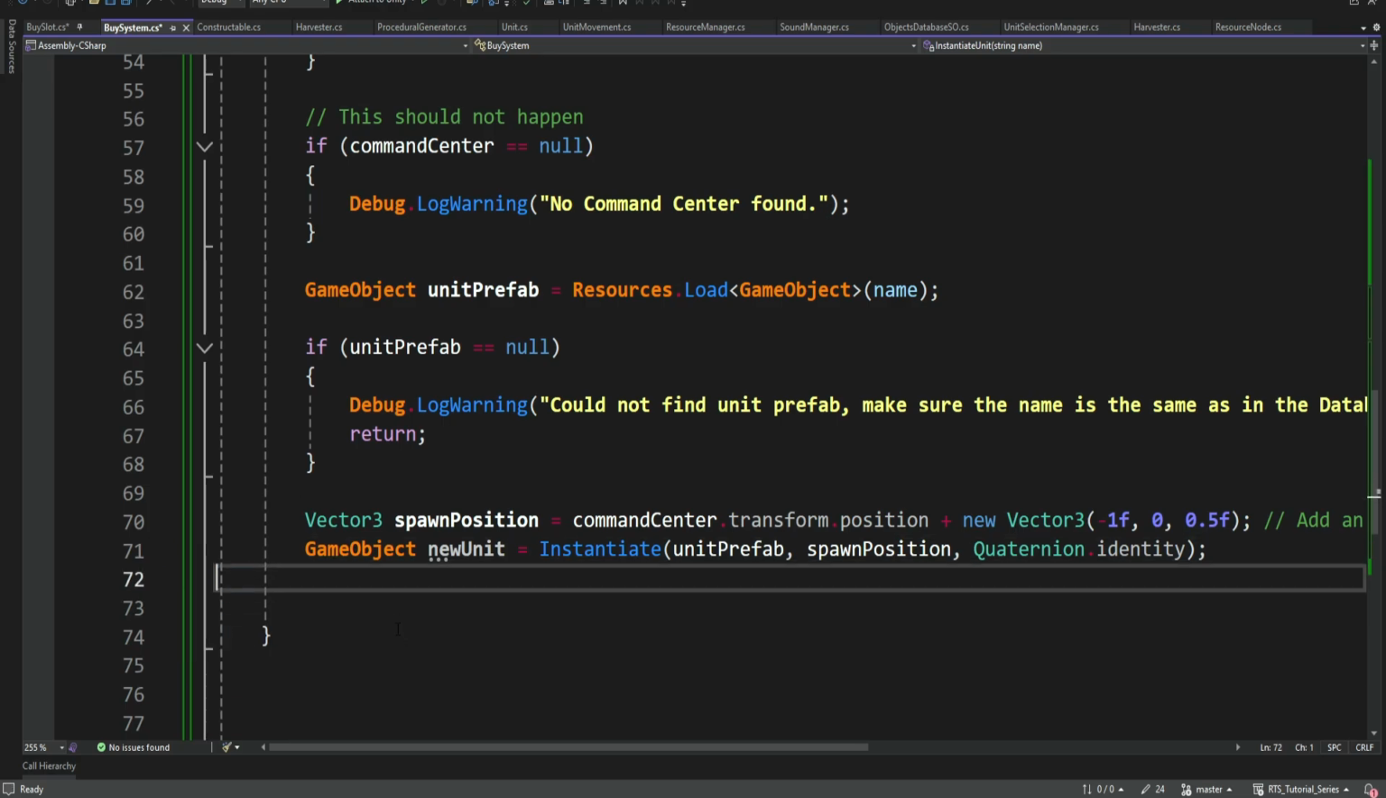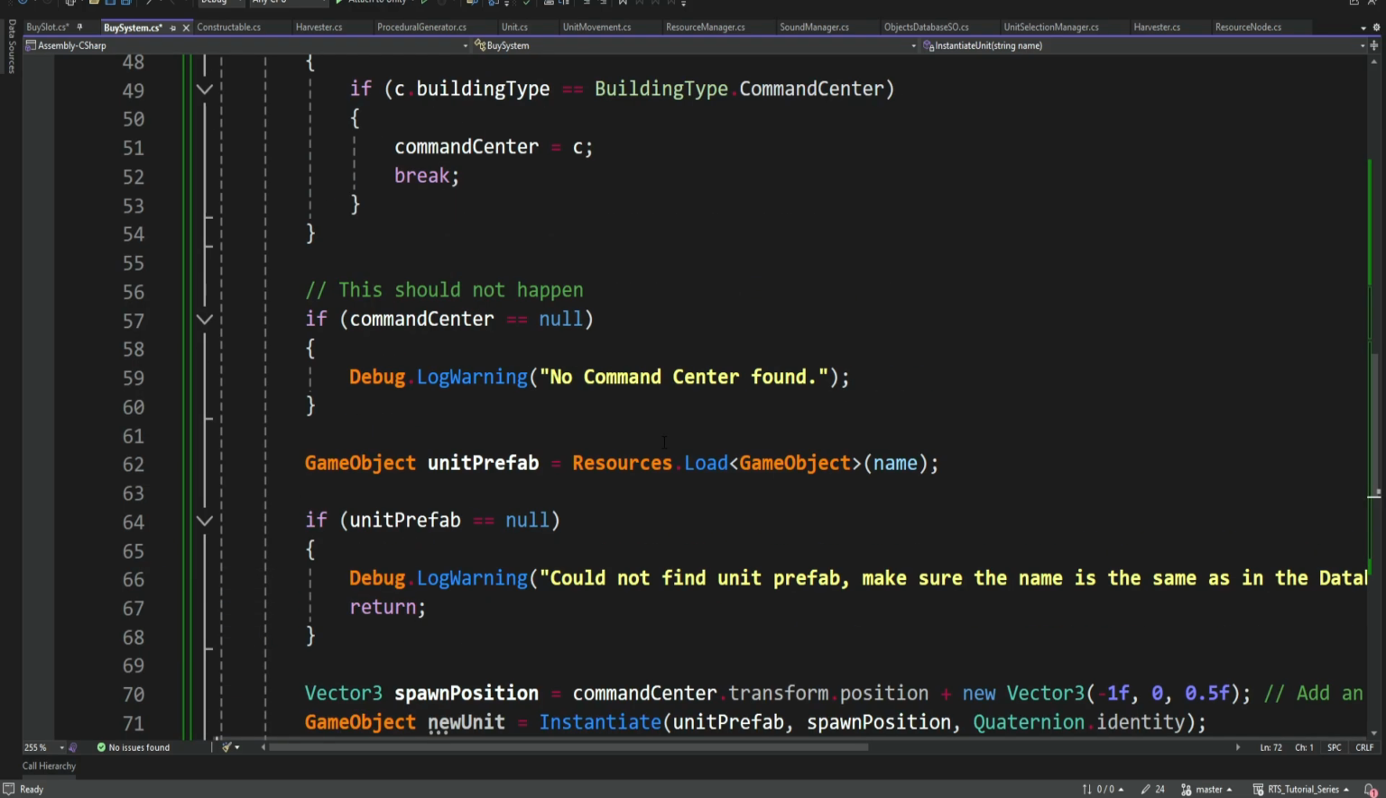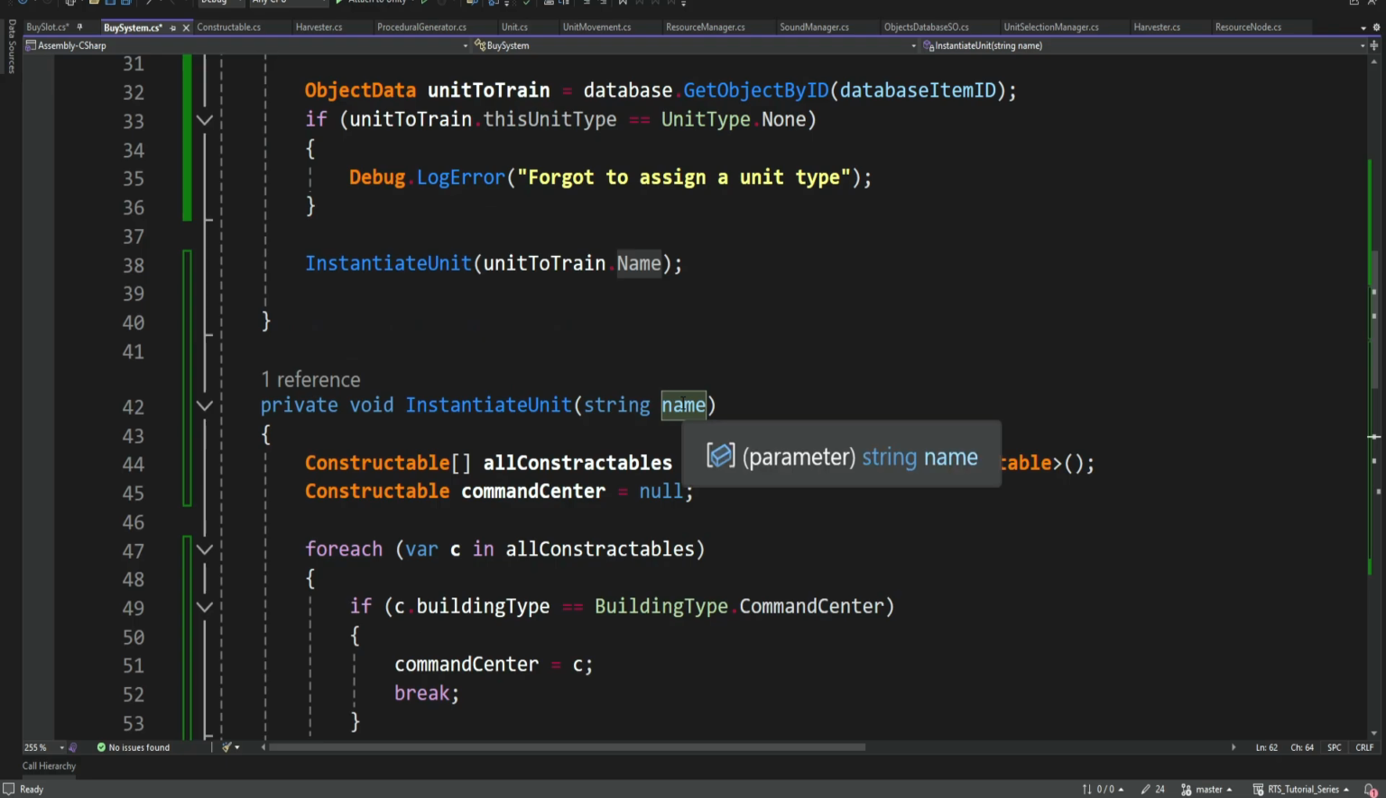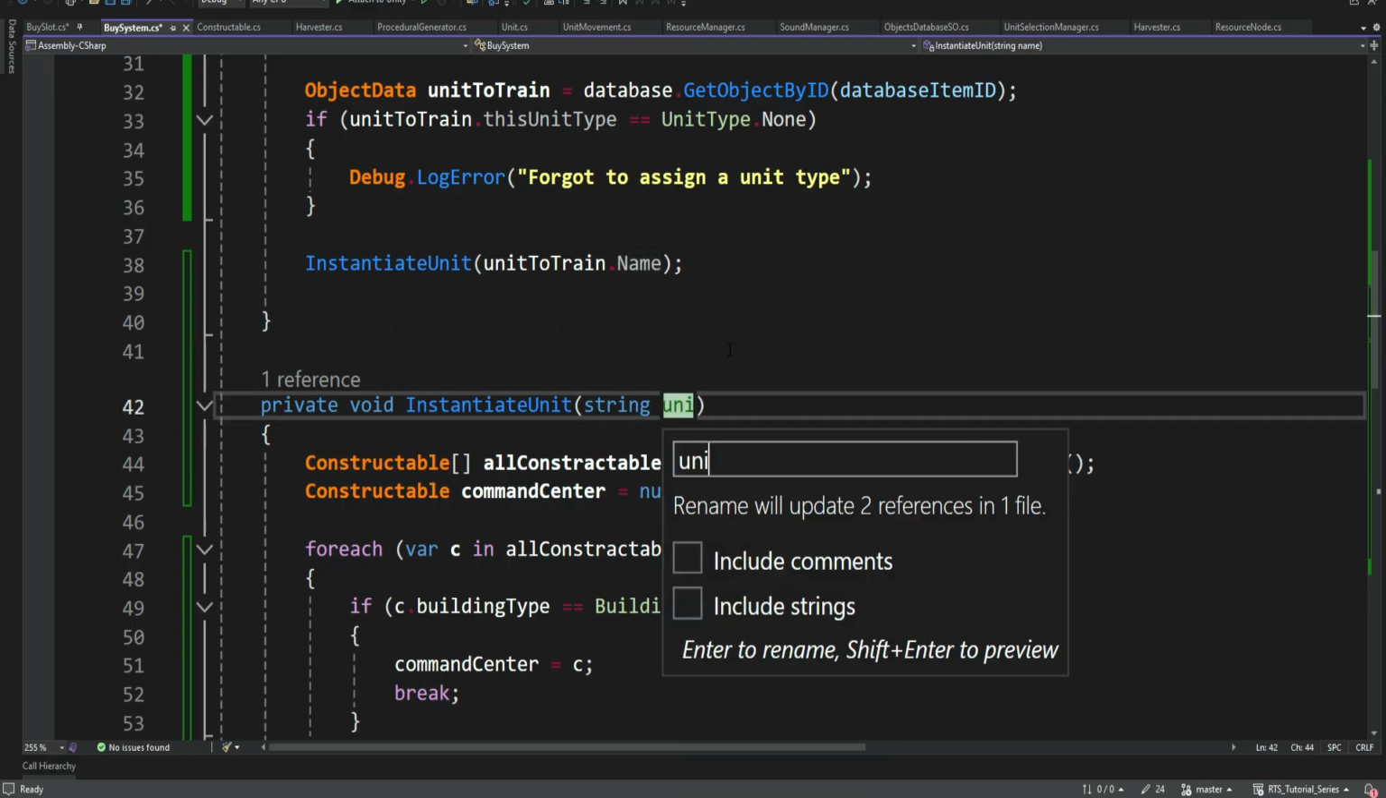So what are we doing here? First of all, we are loading the actual prefab from our resources folder, right? Because we're going to place our prefabs into this folder, and we're looking for an object with this name. So we can also rename this to unit name.